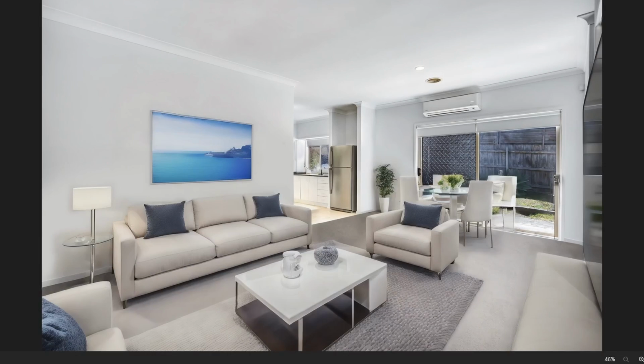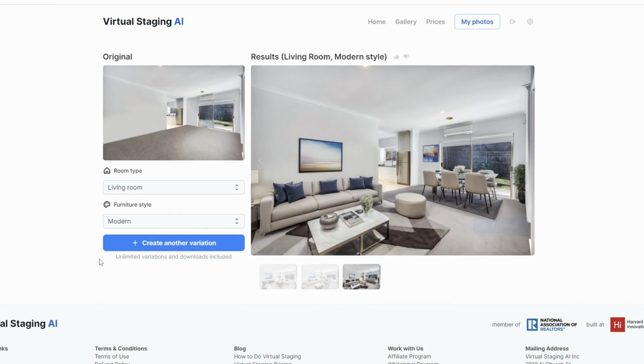So you just have to keep working on it, keep adjusting it. If you don't like any of these, for instance, you can just go create another variation. You maybe want to change it to Scandinavian. Create another variation. You get unlimited variations per image. We can try 3 different ones here. So you just keep doing it till you get one you like that requires minimal work, and you're done in seconds and you can send it off to your customer.